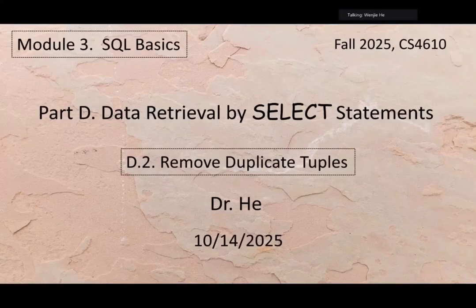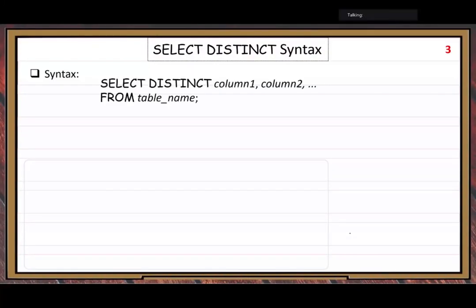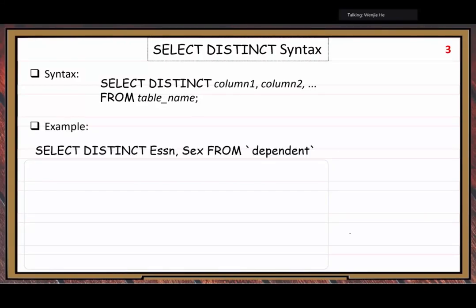D.2, remove duplicate tuples. That's the syntax, pretty straightforward. Just add the DISTINCT keyword. Example: when you put DISTINCT before this list of attributes, SSN, comma, sex, then what's the meaning of DISTINCT? Here you need to understand what DISTINCT means.